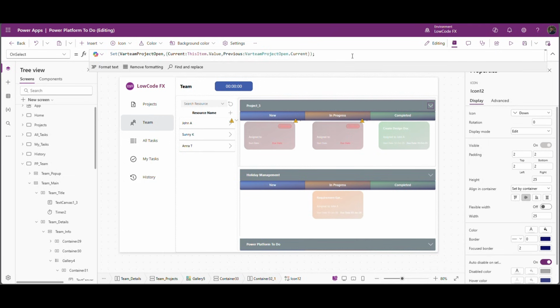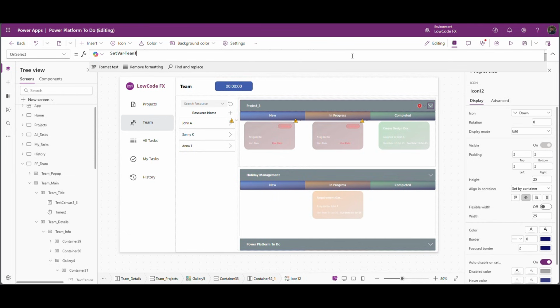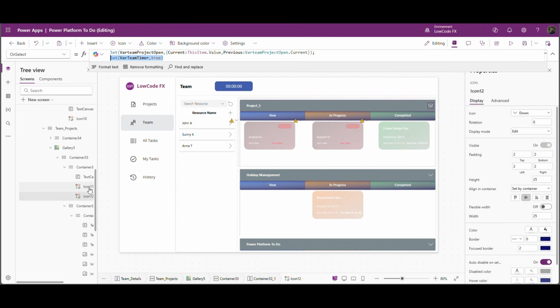I'm going to set where team timer. Okay, I will set it as true. And this I'm going to set on other icon as well. So when we click on both the icons, the timer will start.